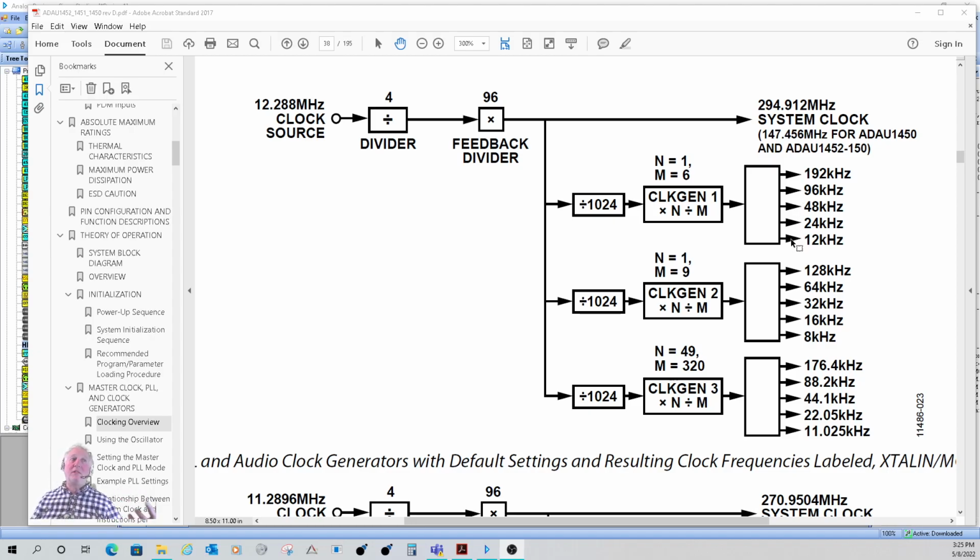And then often the default is that clock generator 2 is set up with 1 and 9. And so there you end up with 32 kilohertz, 64, 128. And then clock generator 3, you can set up with 49 and 320 and end up with 44.1. So you have a lot of flexibility for clocking on this part. But with clock generators 1, 2, and 3, you have to be aware of what you set them to for the rates to be correct.